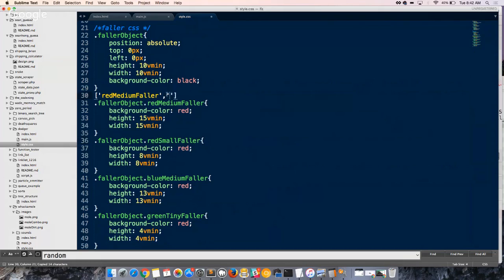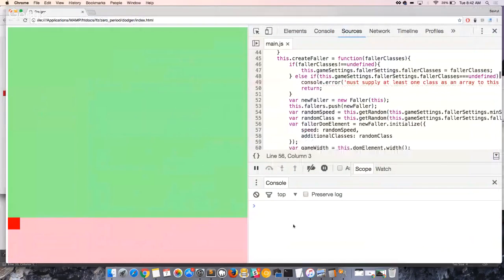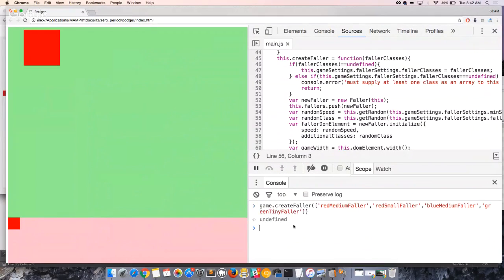Small. Eventually I'll replace these with things like hard or easy, because it's more indicative of what they're trying to be as opposed to something in particular about their size or color. Okay. Refresh the game, do this, replace this with this.